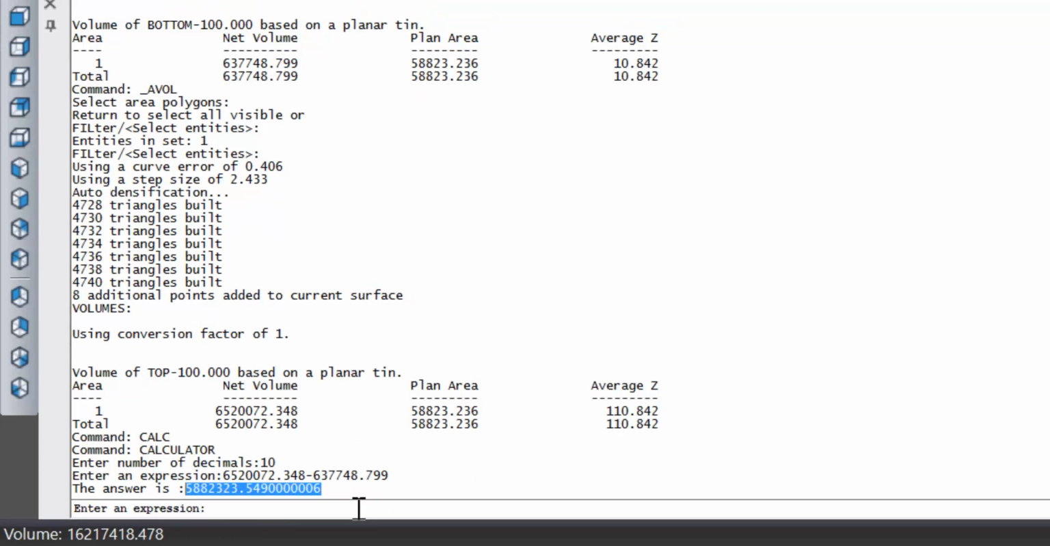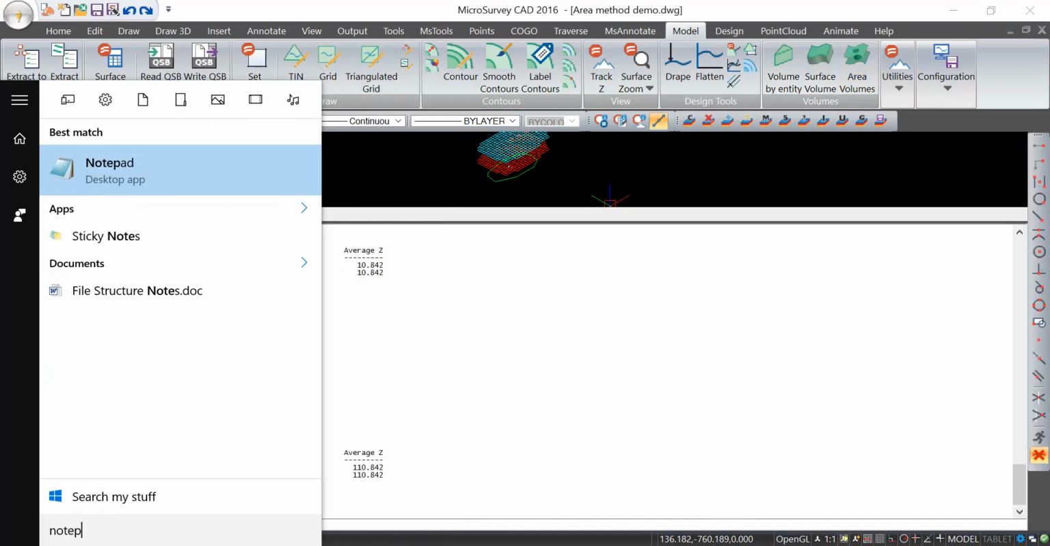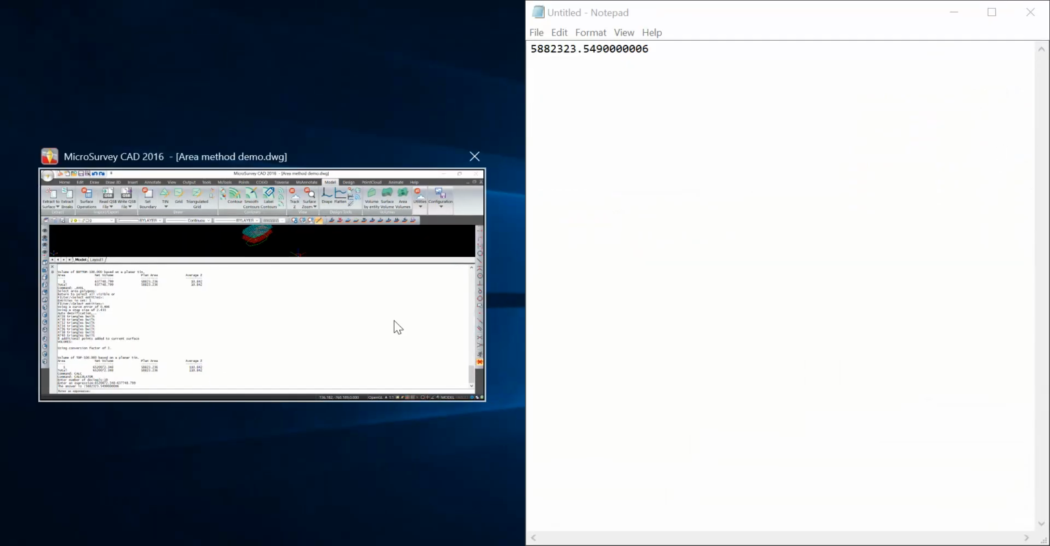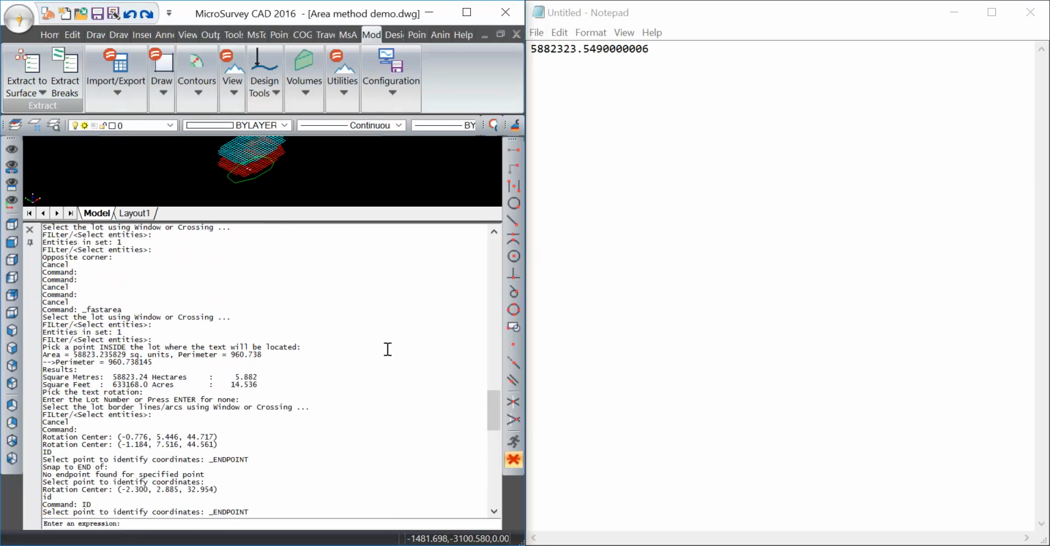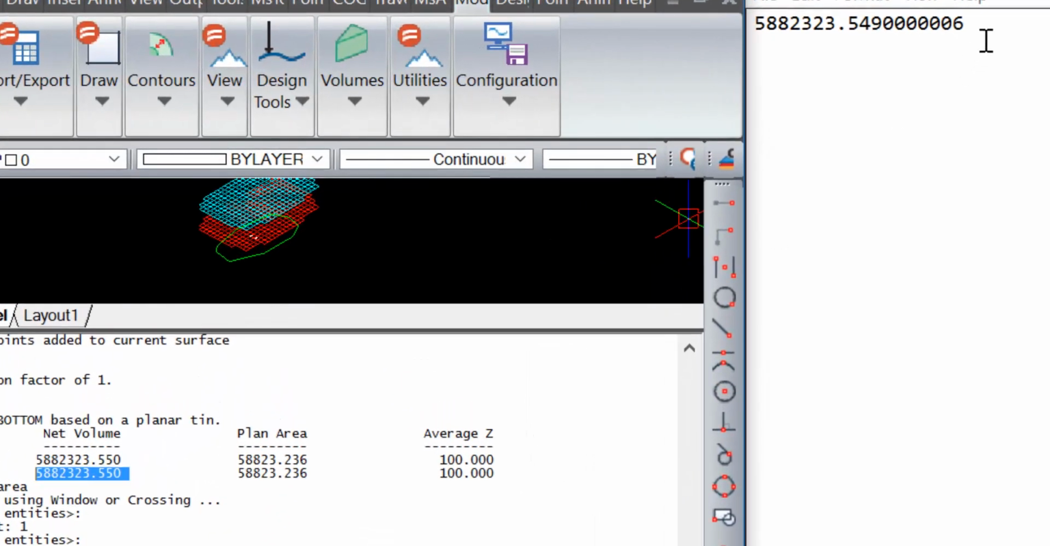And so I'll compare that number to what we had in the earlier volumes report, so I'll just paste that in here. Okay, and so I can compare this number to what we've got here, and we are within, looks like about 1/100th of a cubic unit.